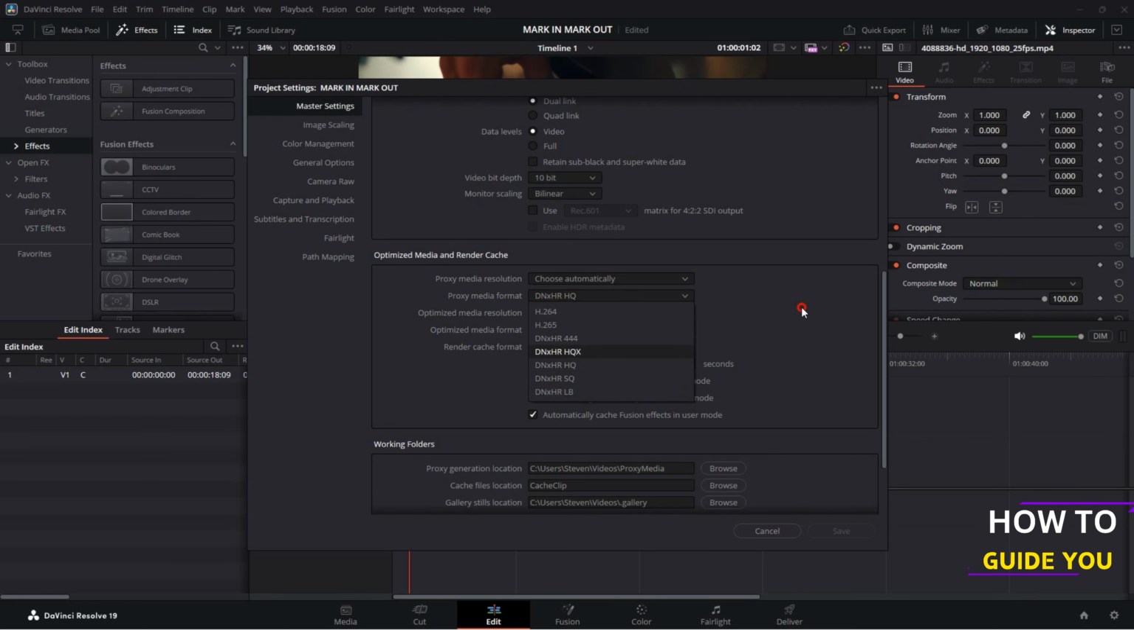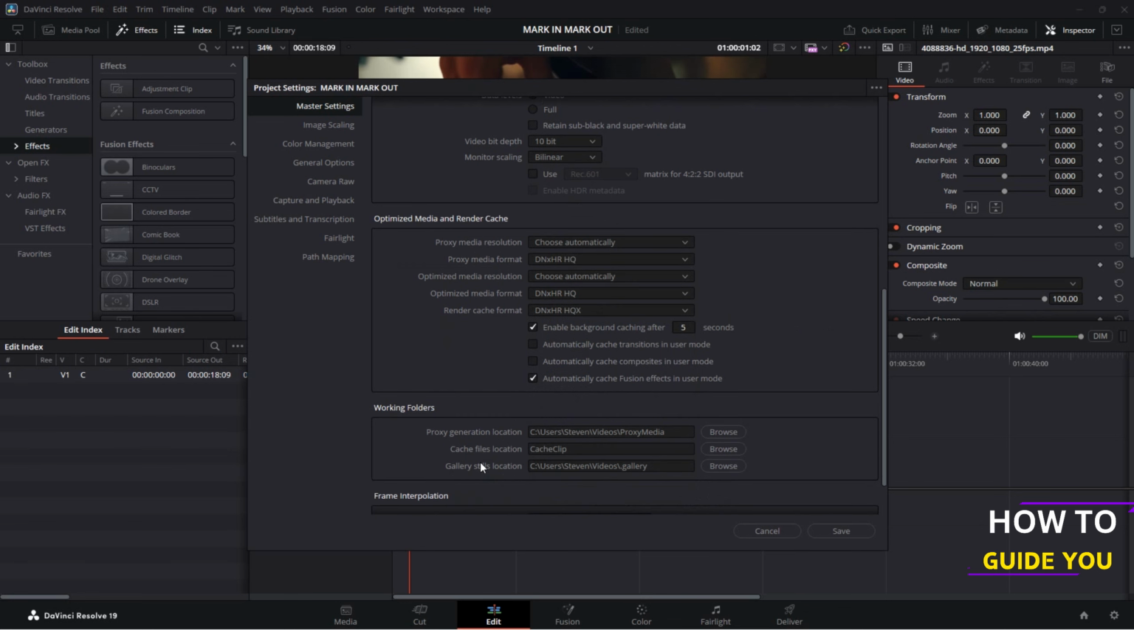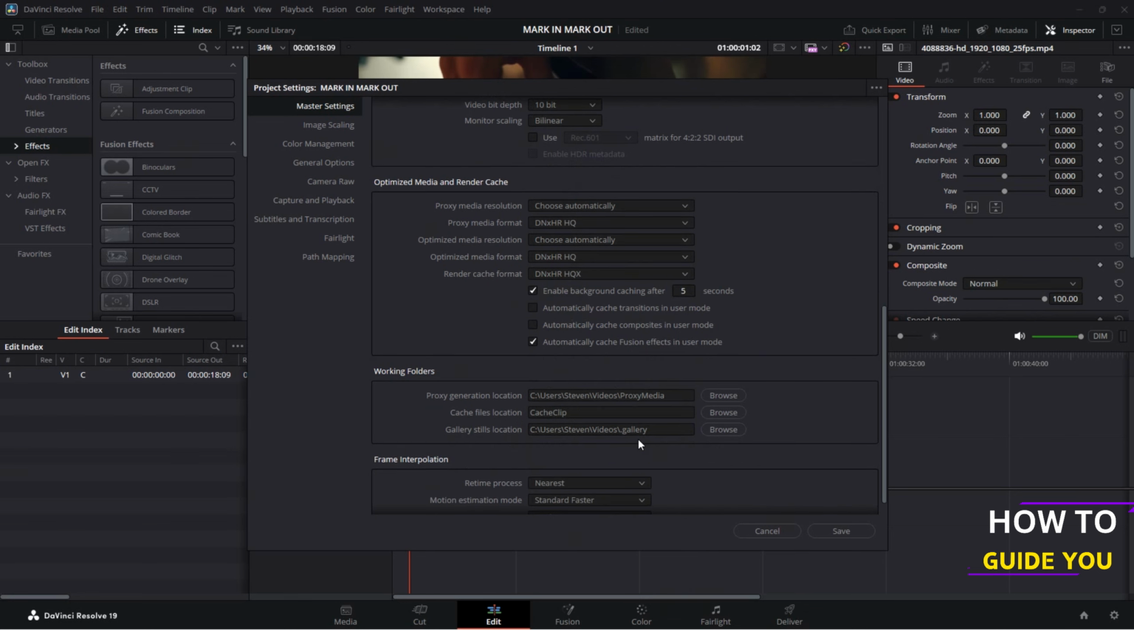Okay, so once you've set your proxy media format, what you want to do is scroll down, and here you'll see your proxy generation location. This is where all your proxy media is going to be saved to. So make sure this isn't going to a drive that doesn't have much space, as you are going to notice it later on. And when you're done there, you can just hit save.